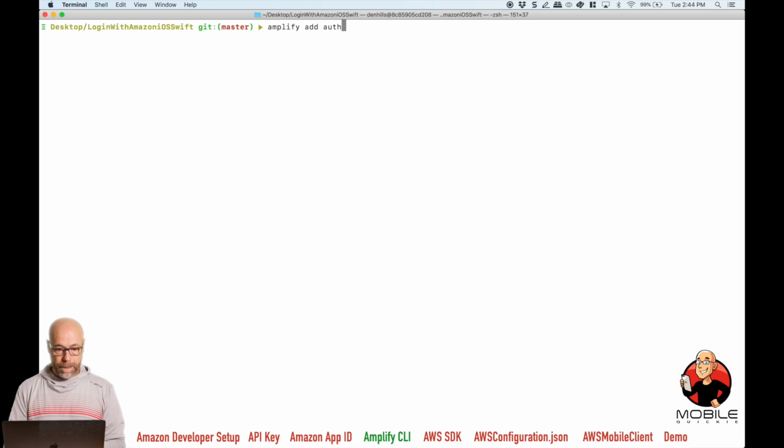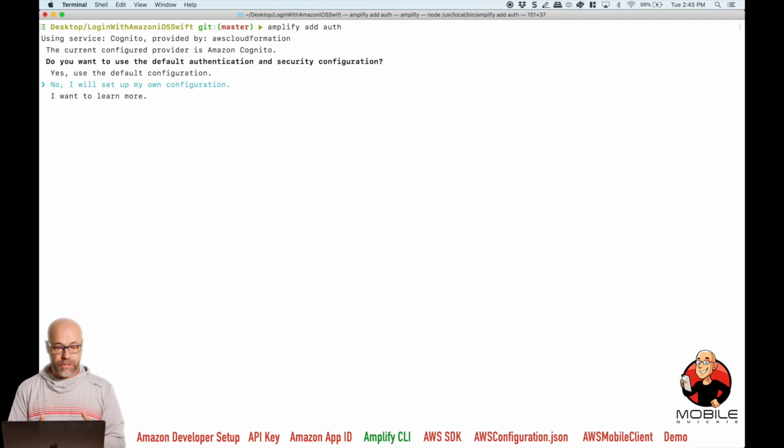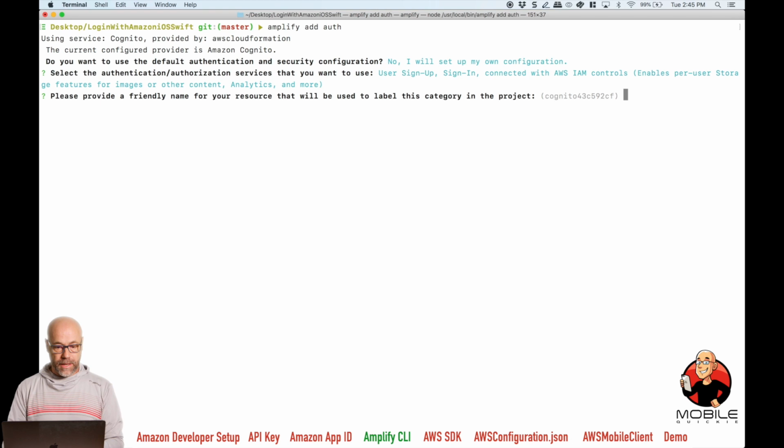And then we're not gonna choose the default. We're gonna say, no, I wanna set up my own configuration. And then choose the first default, say, yep, sign up and sign in. Give it a friendly name if you want. And then again, you can name the identity pool and say, yes, I want to allow unauthenticated for this reason.